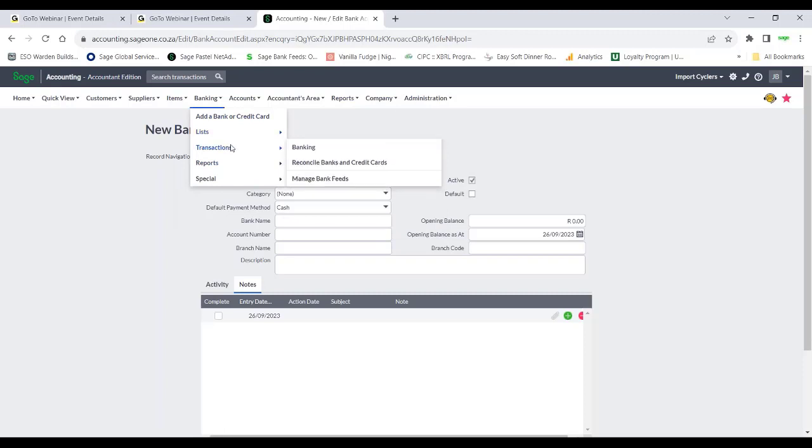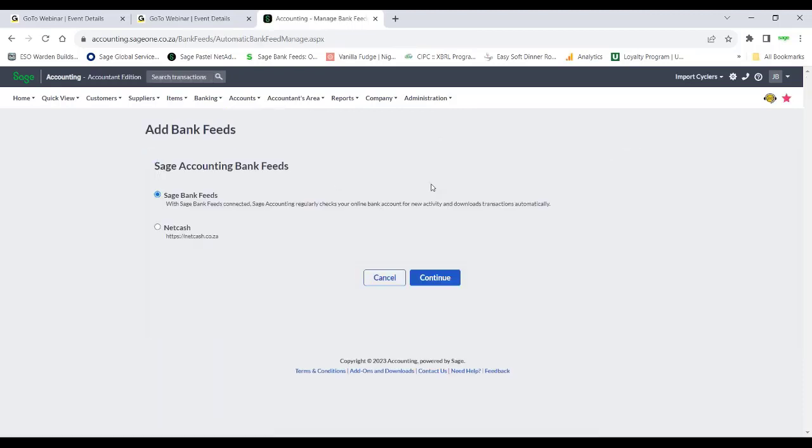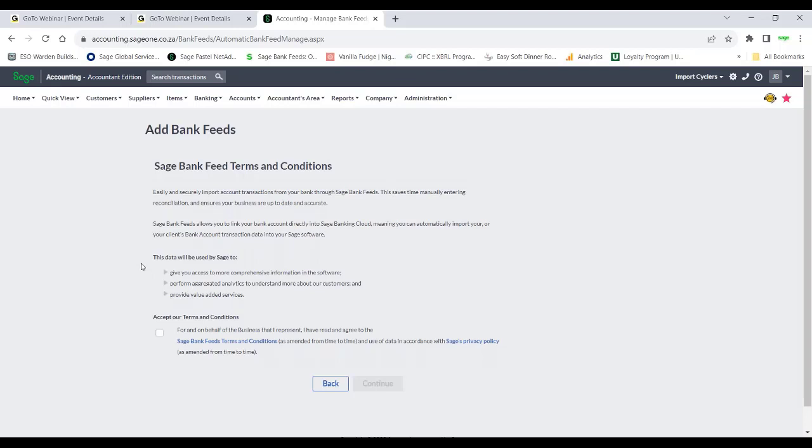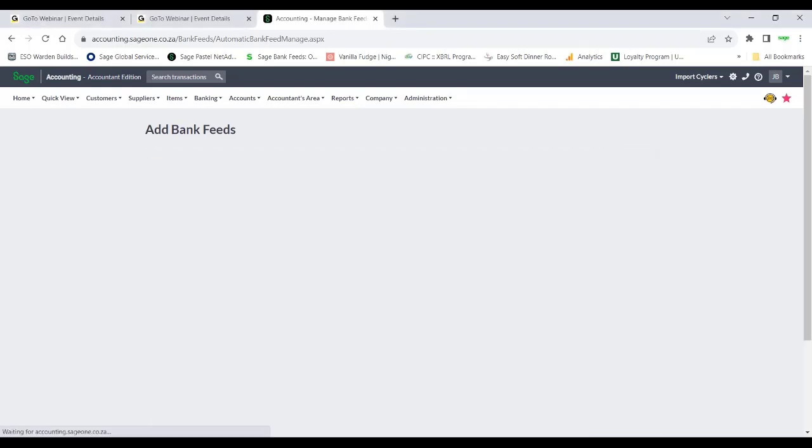So if you had to, for example, manage bank feeds or set up your bank feeds, you would set it up accordingly. So you would say that you're going to use either Netcash. That is something that you would sign up for and set up. So you would have to go to netcash.co.za and accept their terms and conditions. Or you can do your Sage bank feeds. I'm going to go as far as I can without entering my personal information. From here, you would then accept the terms and conditions and you would continue.